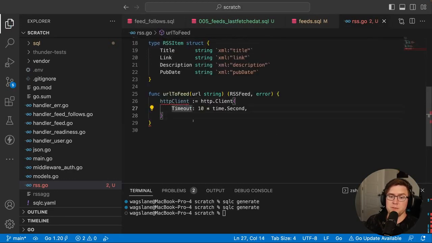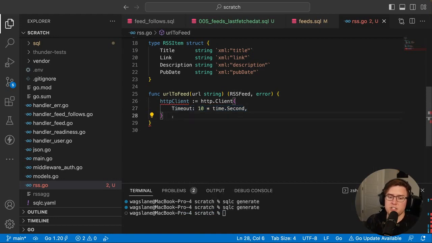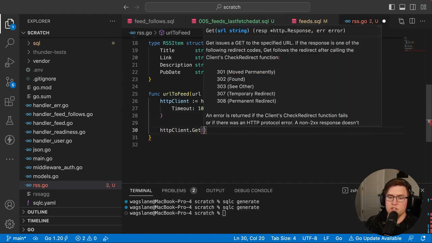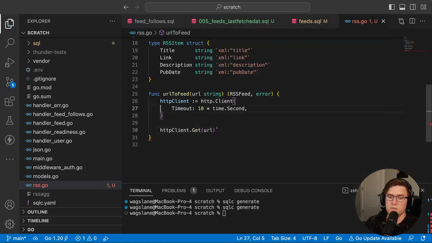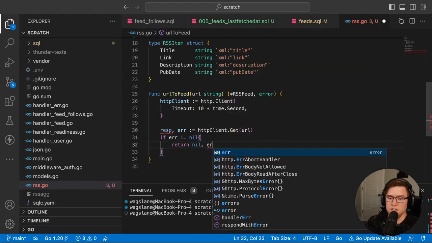So first, we're going to need an HTTP client. I'm just creating a new client using the HTTP library. We'll set it to a timeout of 10 seconds. If it takes more than 10 seconds to fetch an RSS feed, we don't want that feed anyway. Probably broken. Okay, then we can use that client to make a GET request to the URL of the feed. And that's going to return an HTTP response and potentially an error. If there's an error, for ease of use, I'm going to make this a pointer to an RSS feed, so we can just return nil and the error.